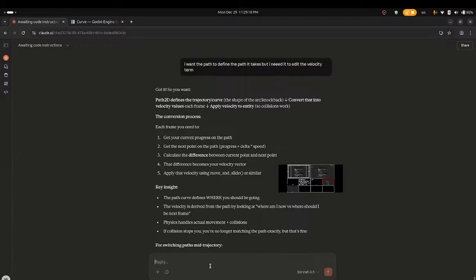Get your current progress on the path with the next point. Delta times speed. The difference between current point and the next point.